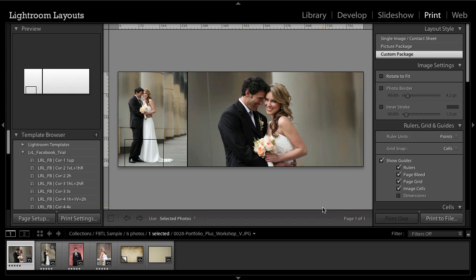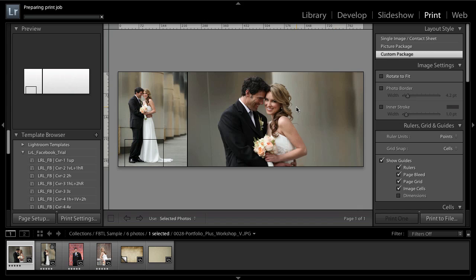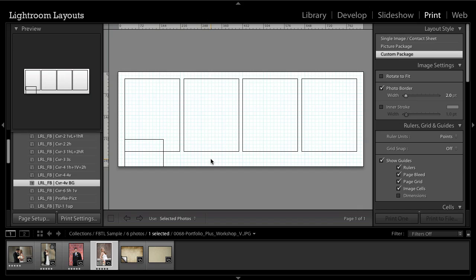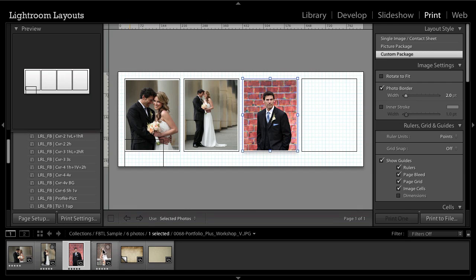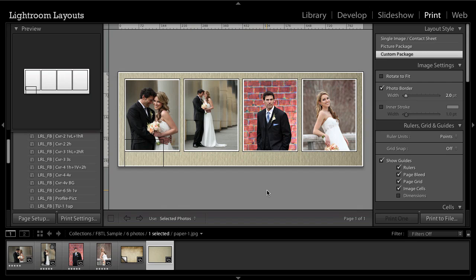And once we're done, we can click Print to File, and we can type in the name and save. Okay, so that's pretty simple. Okay, so there are some that have room for a background. So that just means that you'll drag photos into these spots, and then I've imported a texture that I'm going to use as a background. So that's a timeline cover that uses a background.